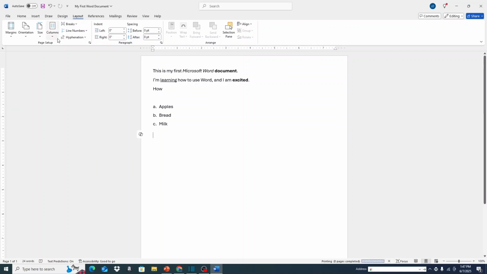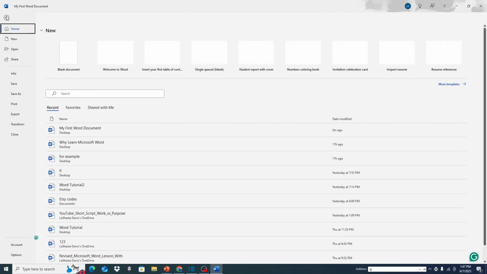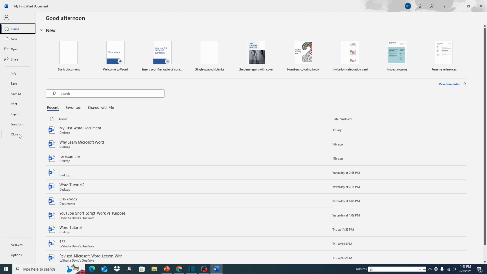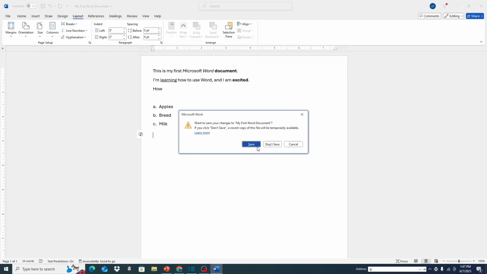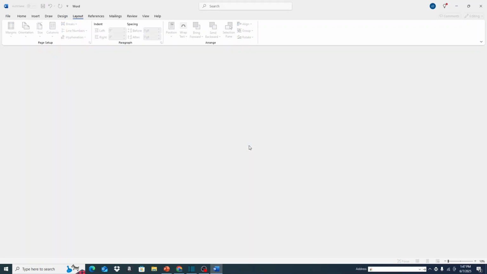Now you can safely close Word. Go to File and select Close from the list of options. If it asks you to save, save it. That's it. Well done.